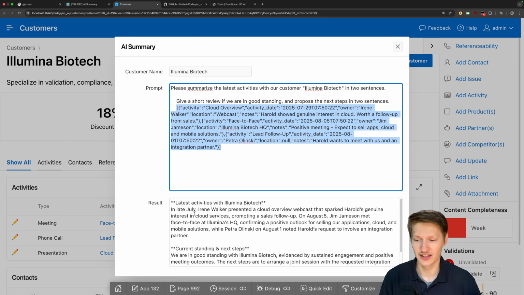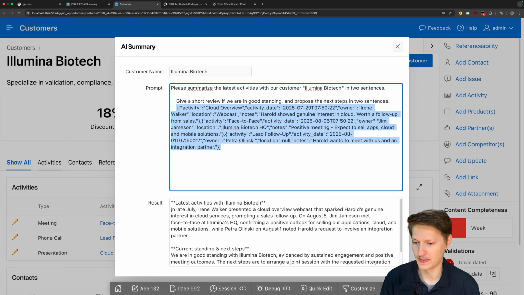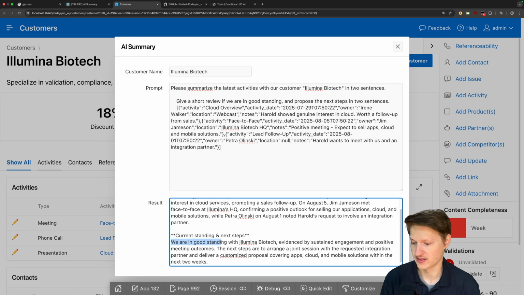So finally, after like 40 seconds, I don't know, we got a response. It's nicely formatted. In late July, Irene presented it, and so on. And we're in good standing. The next steps are to arrange a joint session with, and so on.